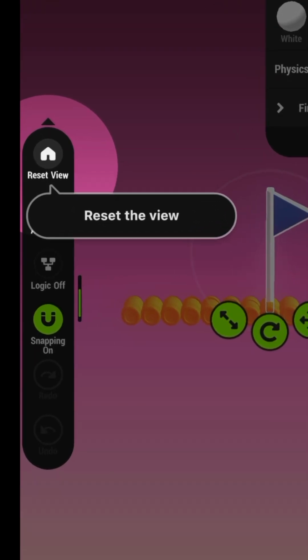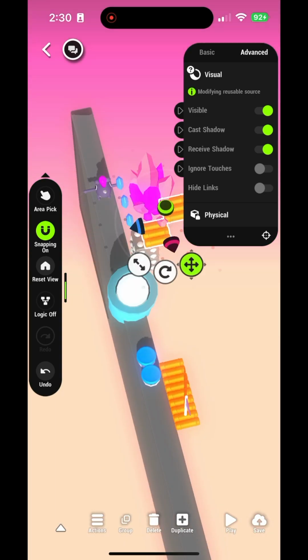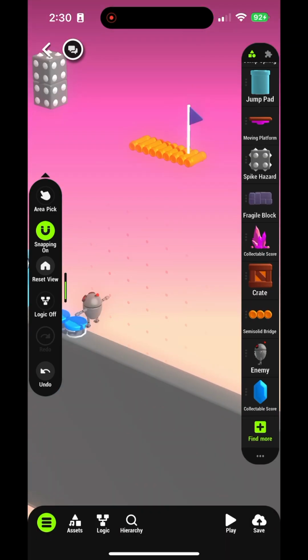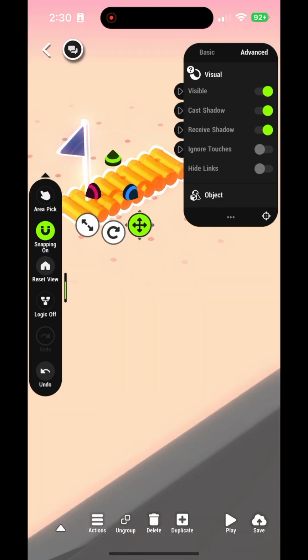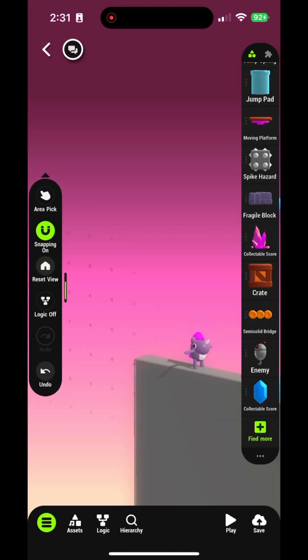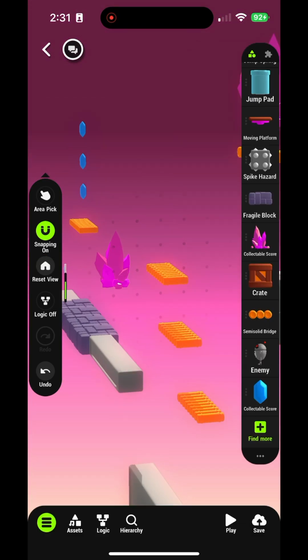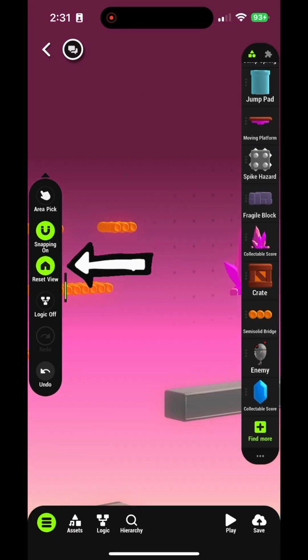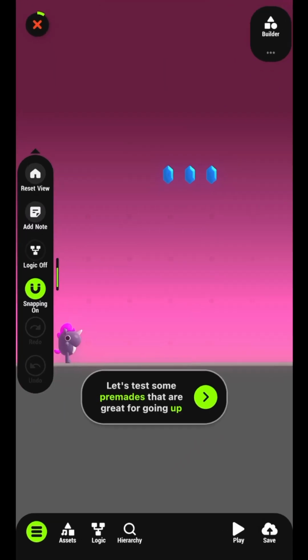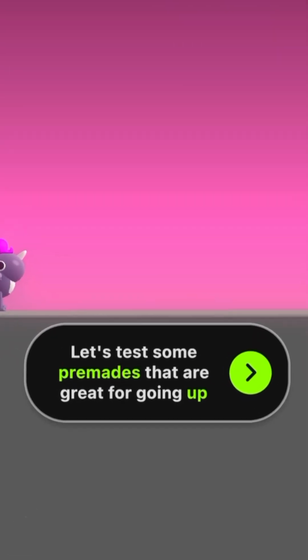Reset the view is a great way to jump back to the initial view you have when starting the game. Sometimes I find I'll be in a game making a bunch of adjustments and I want to get back to the starting point. Reset view will do that for you. Here we go. Let's test some pre-mades that are great for going up.